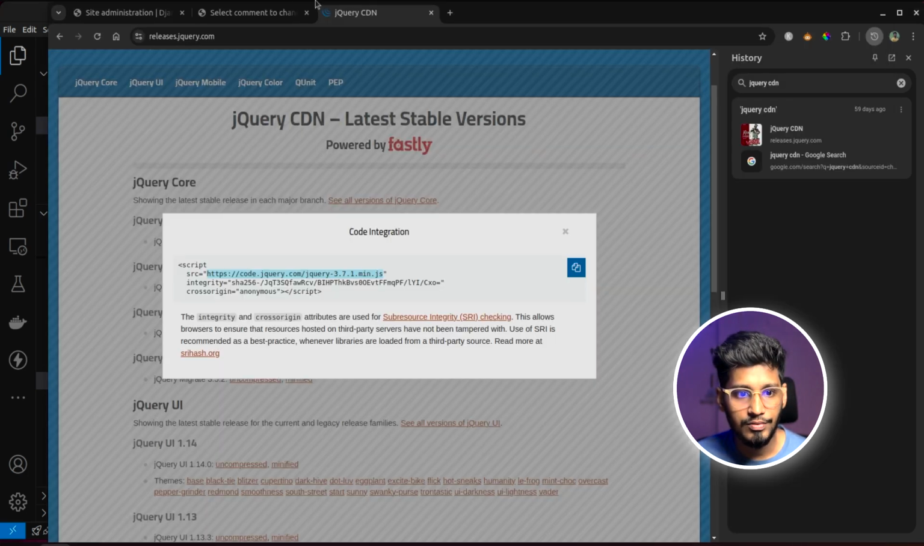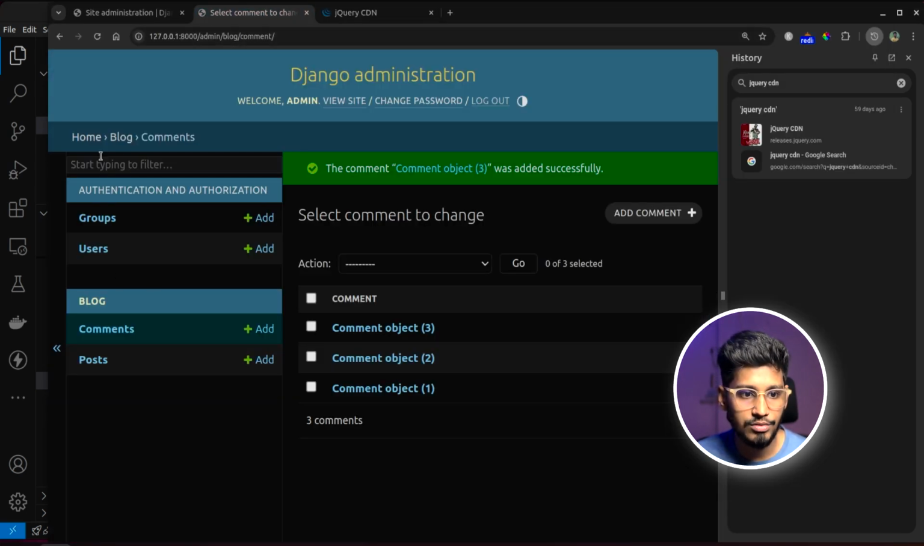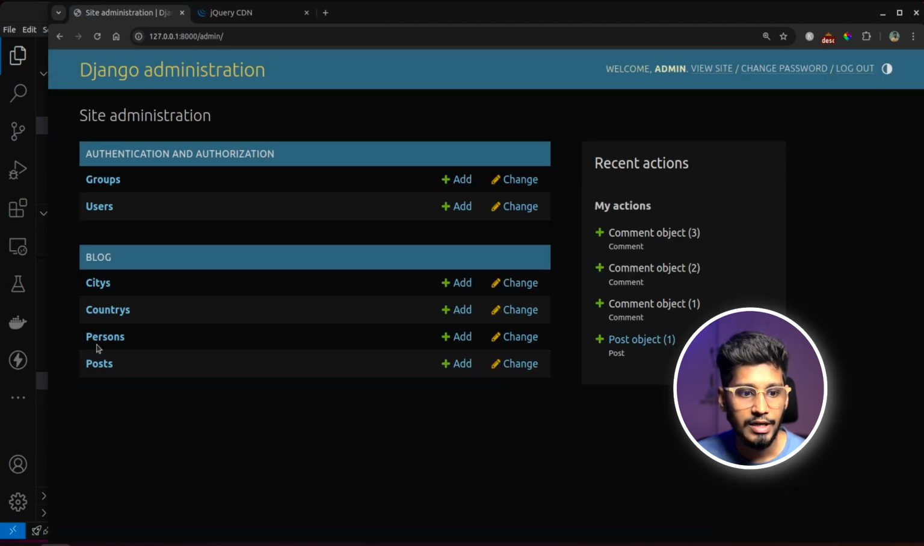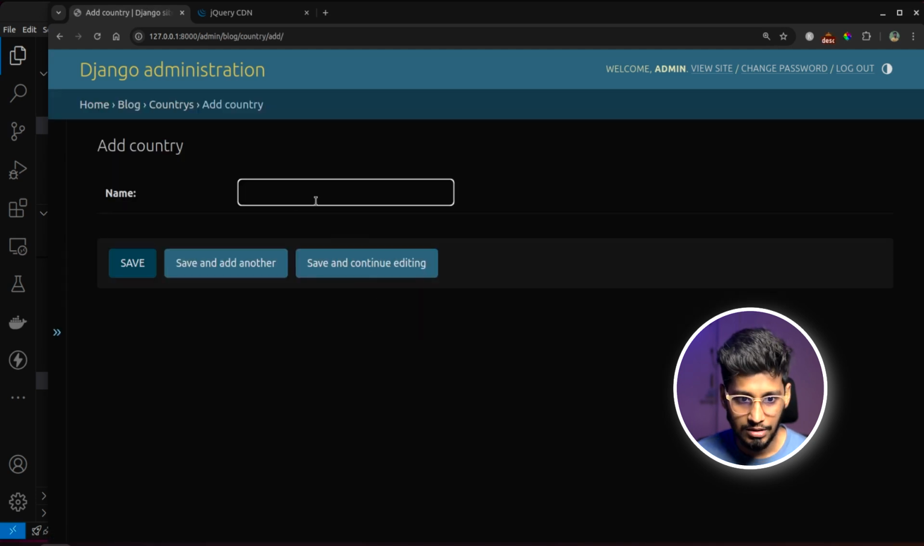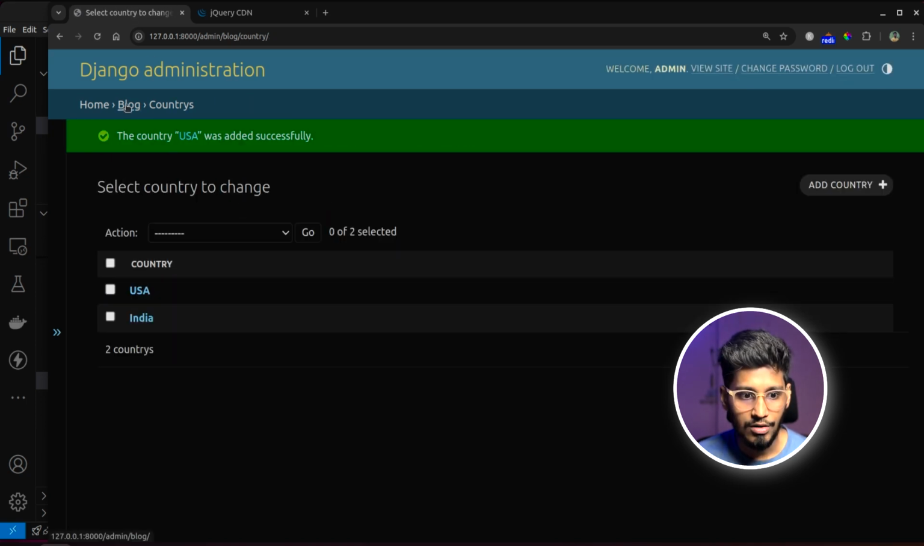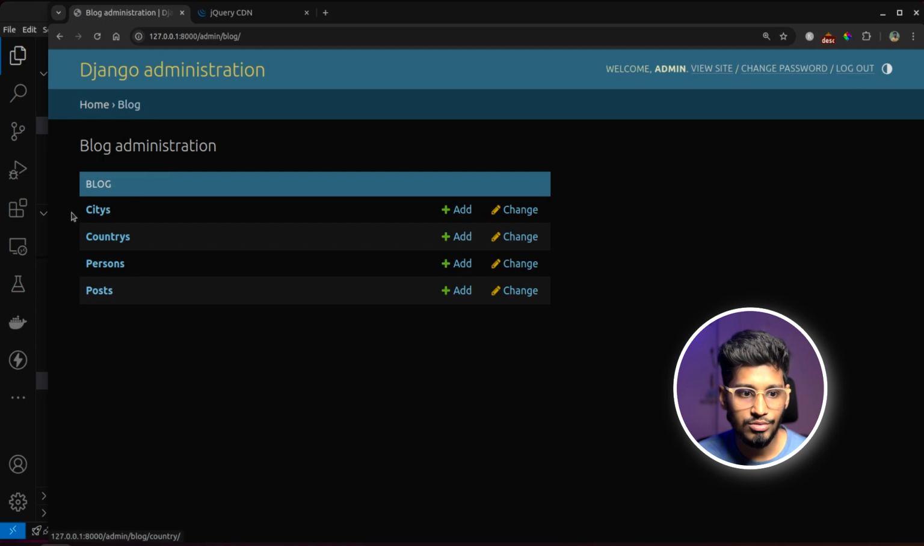Let's go back over here and we'll go to home. Let me close this. As you can see, we have 3 new models added. So let's go ahead and add first country. Let's call it India. Save and add another one, that is USA. Save. Now there should be a city, right?